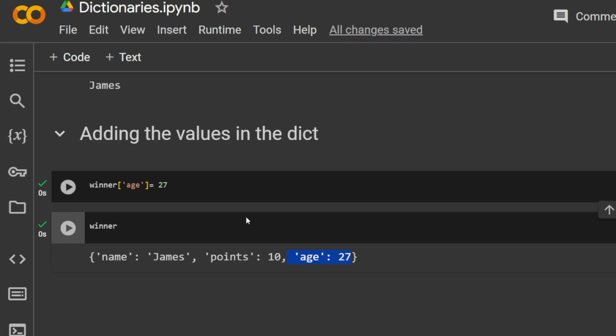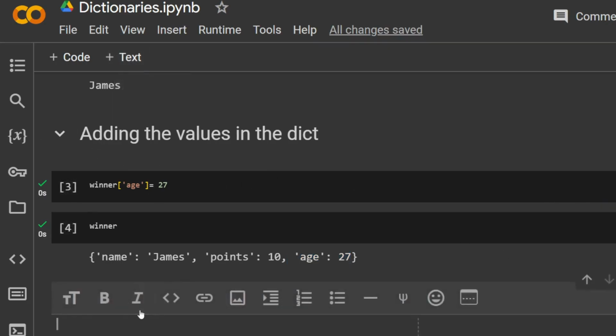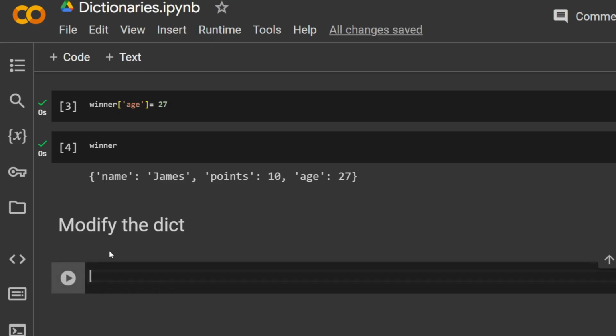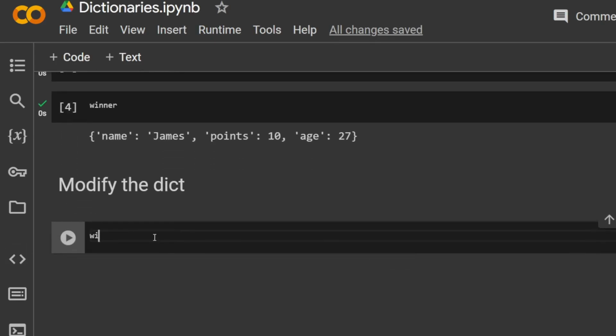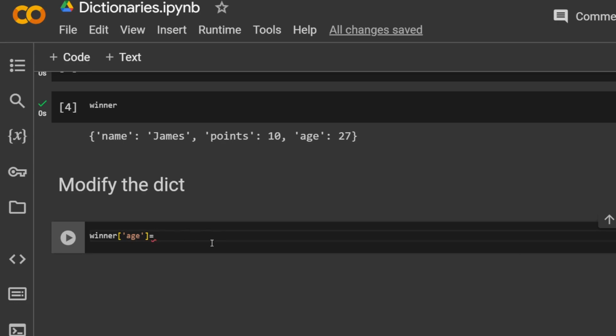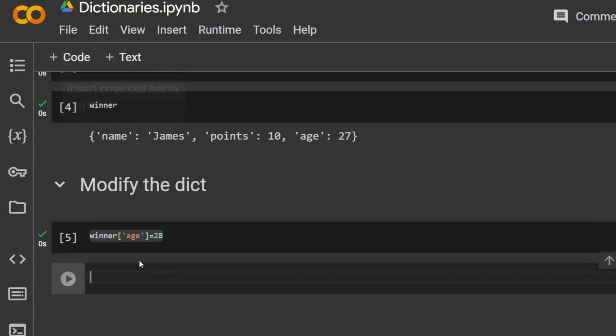And how to modify the dictionary. Let's say you want to modify the dictionary. In order to modify it, you're going to say winner. For example, oh my God, we made a mistake with the age, because it should be 27 but we wrote 28. So we're going to correct this to 27 and rectify it. And now if you check again, the value of the key is going to be 28.